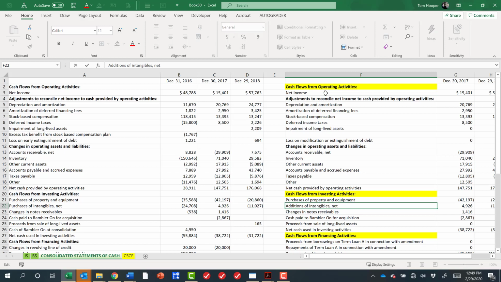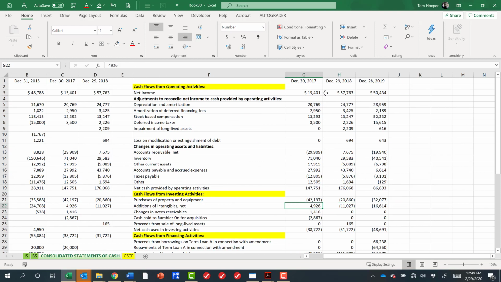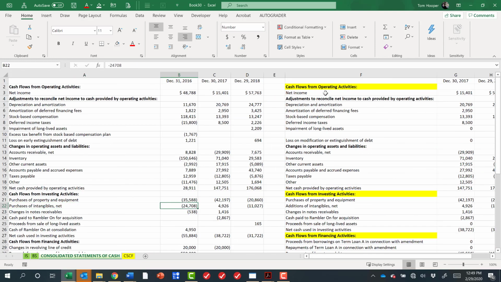Notice this one really tripped me up. In the older filing they called it additions of intangibles net. In the newer one they called it purchases of intangibles net. But in 2017 it was 4926 in both cases. In the following year it was minus 11,027 in both cases. So this just takes a little bit of effort to go through and compare each cell and compare each item.